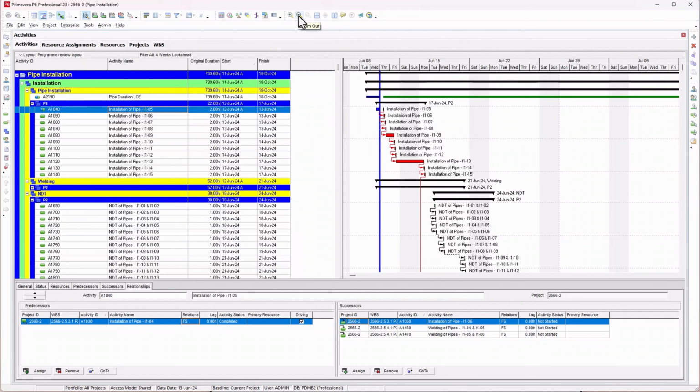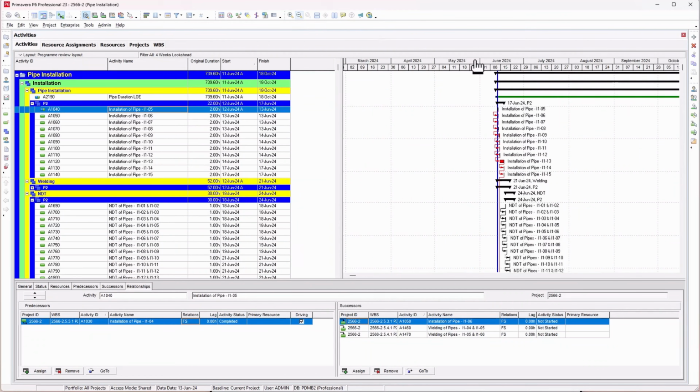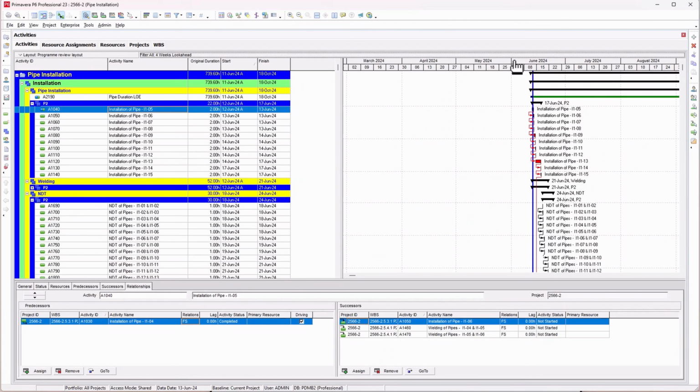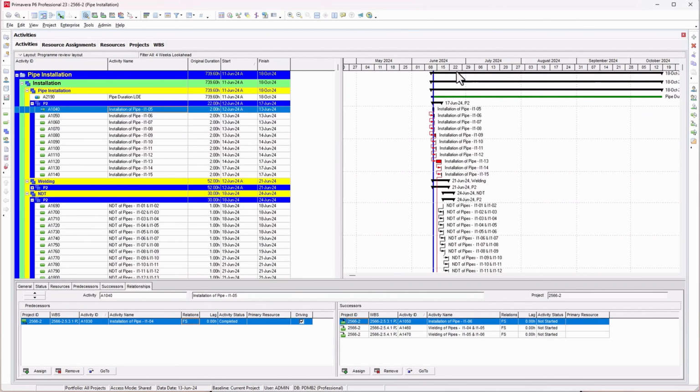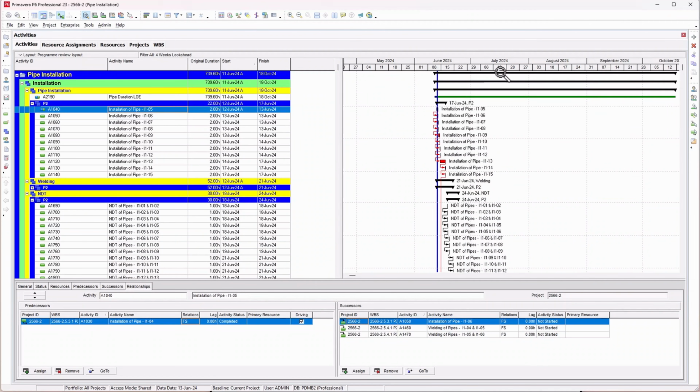You can actually change your time scale to see it properly. You can just zoom in, zoom out here. So let's zoom out and see. If you look at it properly now, my period here is between the weeks starting the 8th of June, 15th, 22nd and 29th. That's my 4 weeks period.